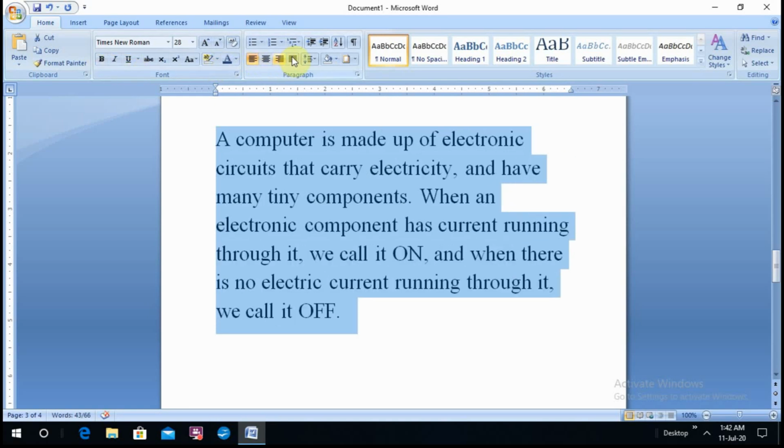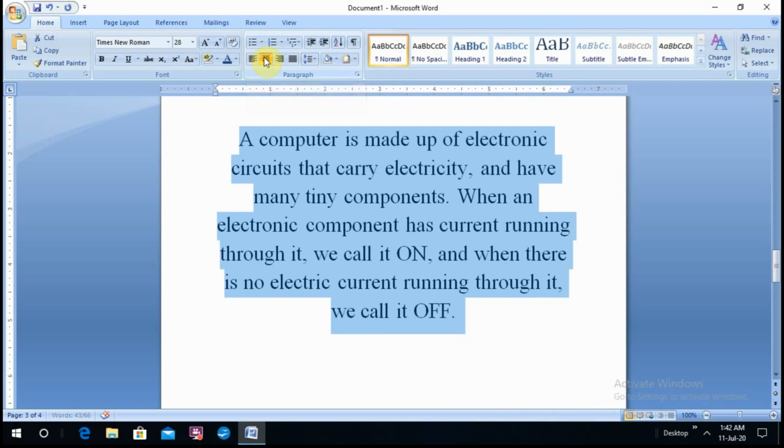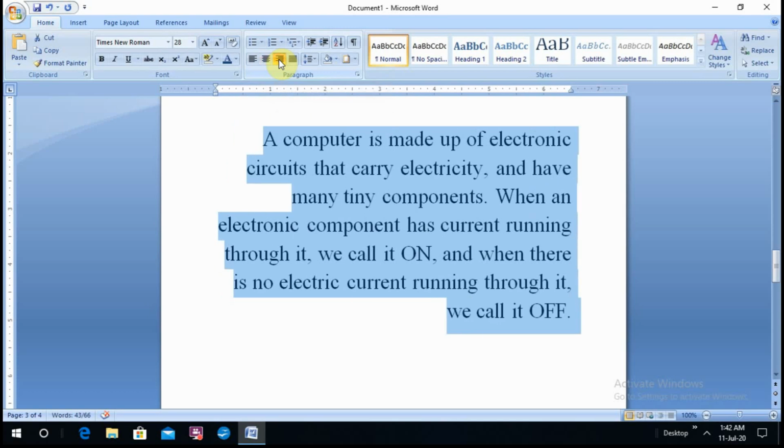Okay, these are the 4 alignments. This one is the left alignment. It aligns the text to the left. So right now it is the left alignment. This is the center alignment. You can see your text has been shifted towards the center of the page. This one is the right alignment. It aligns the text to the right. You can see the difference.